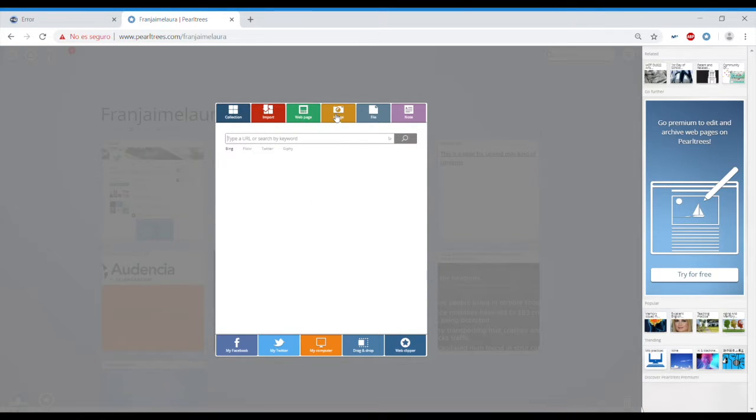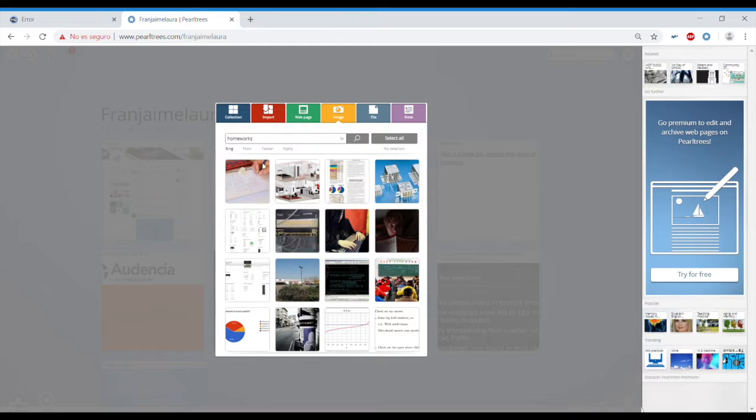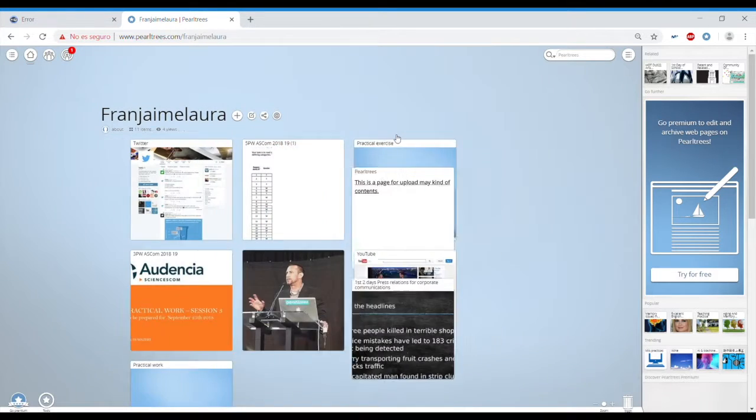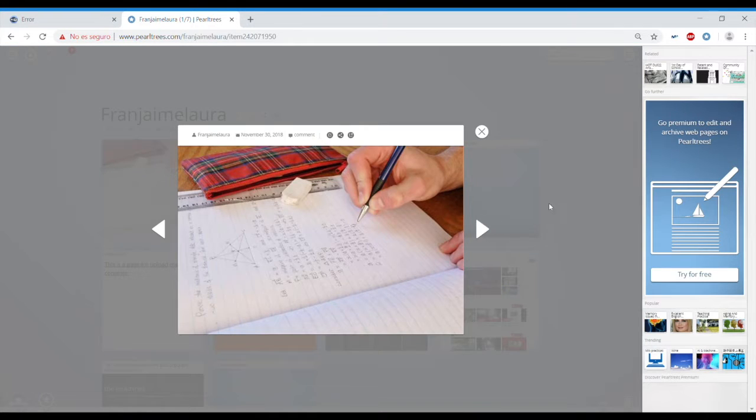Now we are going to put an image, so we can search, for example, homeworks. We search, and here we have all the results. We are going to upload, for example, this image. We click on the Add button, and here we have our image, and we can see that.